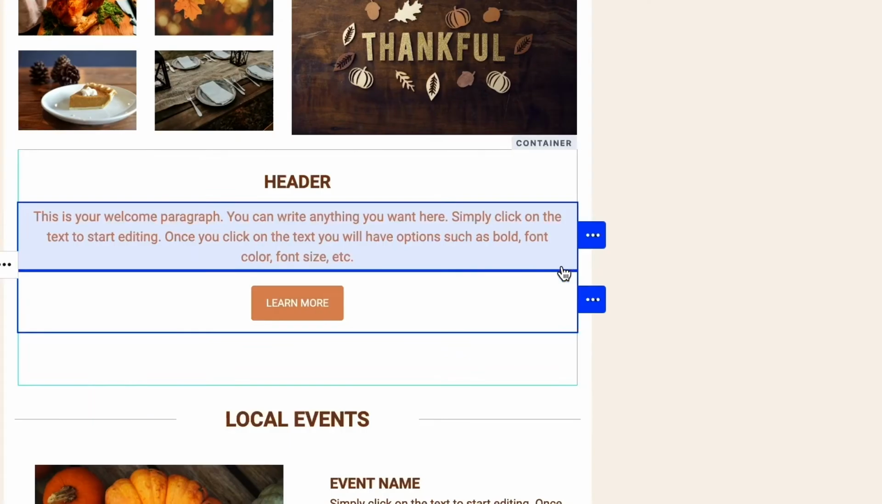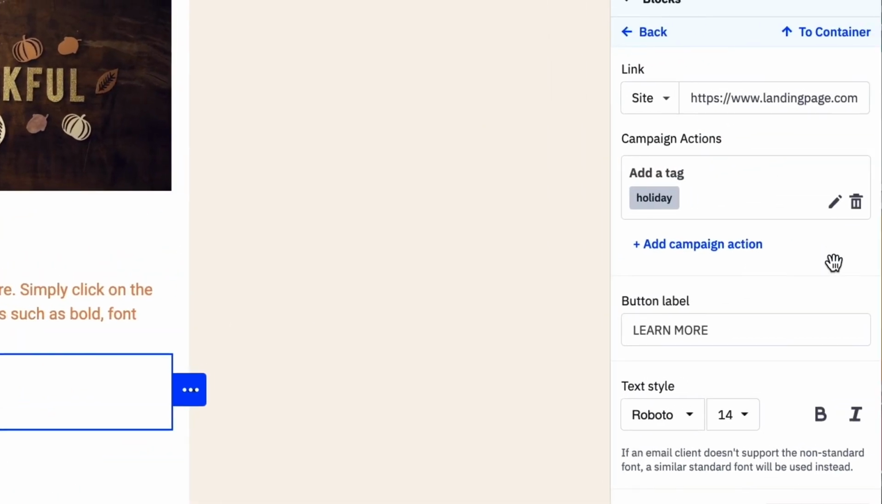I can access and edit the tag from the right-hand sidebar. I can also delete this tag if I no longer want the link action. You can add as many link actions as you like.